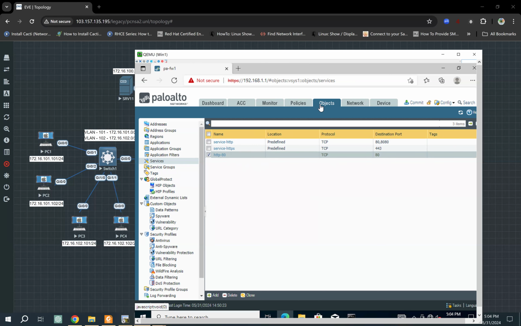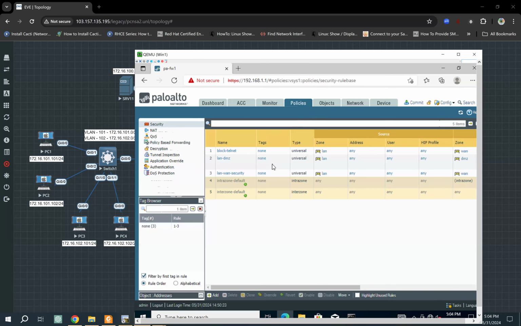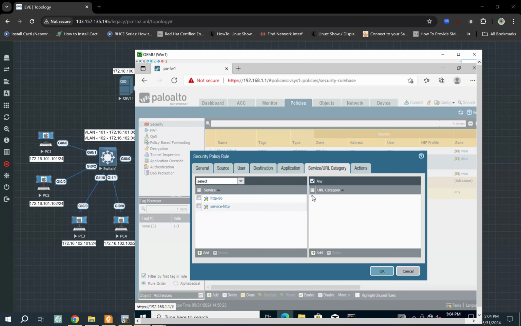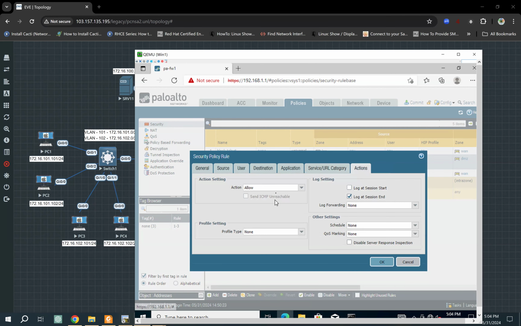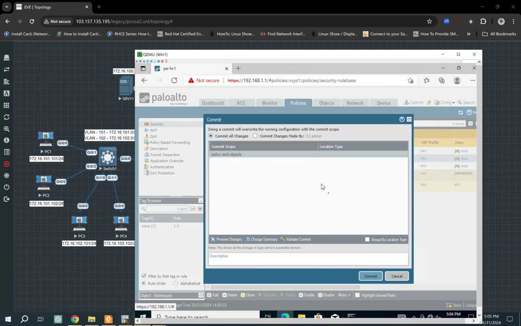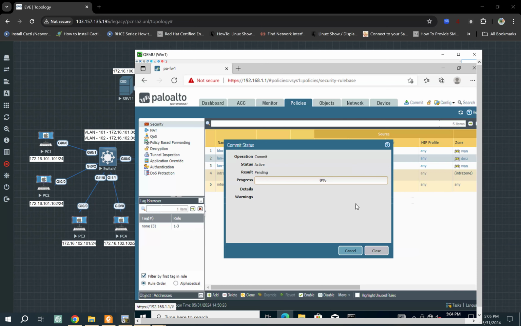So go to the policy section, click the LAN to DMZ policy, go to the service. You can remove this one and only set this one, only 80. Only 80 will be allowed. Others like telnet, SSH, ICMP will be blocked when traffic passes from LAN to DMZ. Okay, then customize this one, then press the commit button and commit.